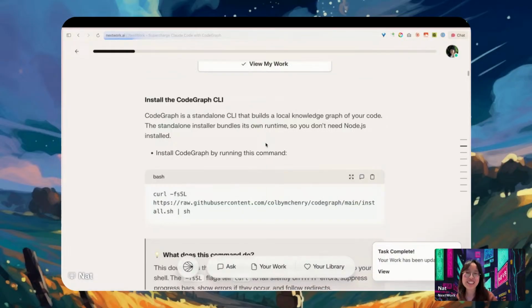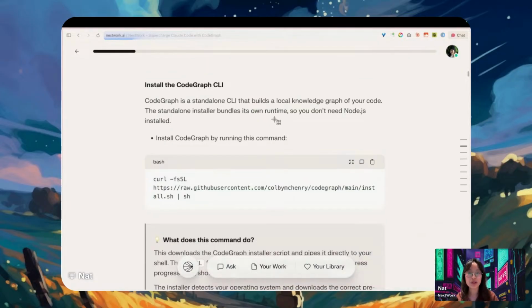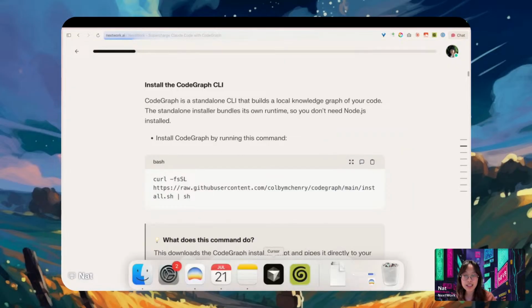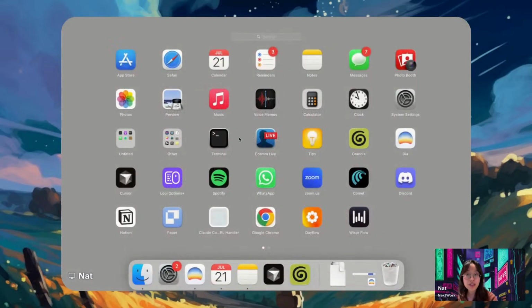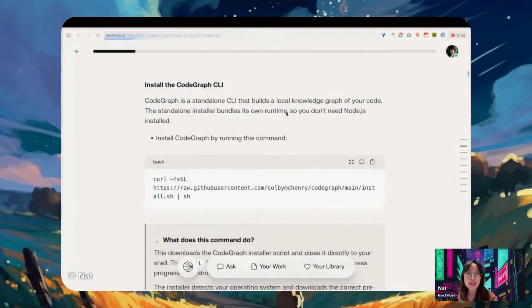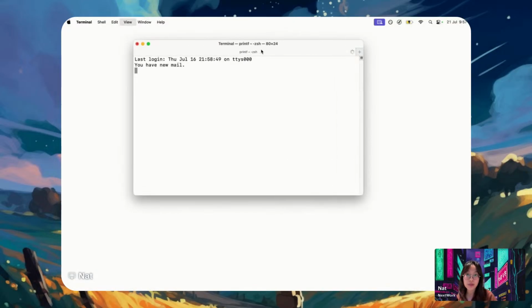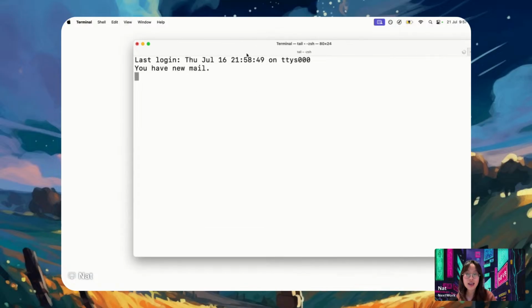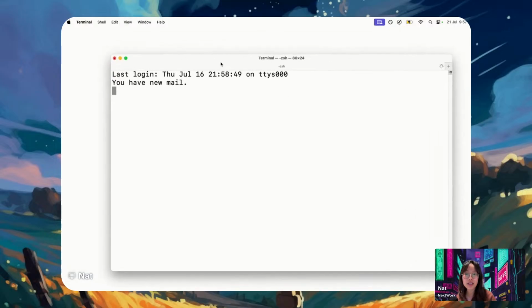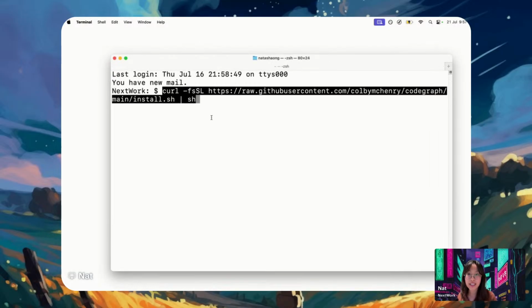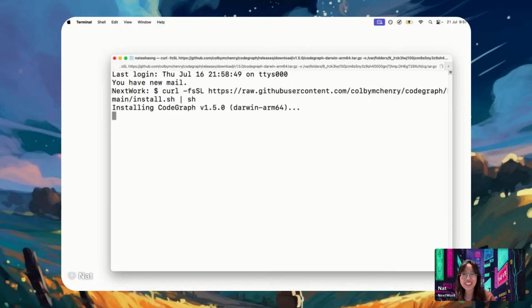So CodeGraph is a standalone CLI that builds a local knowledge graph of your code. The standalone installer bundles its own runtime, so you don't need Node.js installed. Let's first install CodeGraph by running this command. I'm going to do this by opening my terminal, and my terminal looks very nice and simple, so I'm going to pick this one, and let's just run that command straight away. All right, let's paste that in. See how we go.